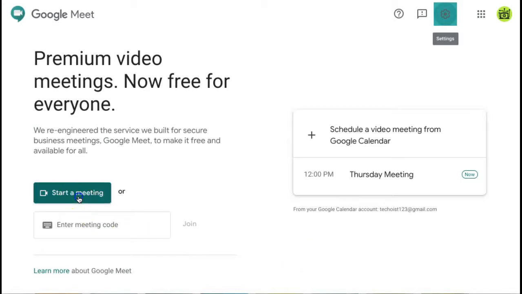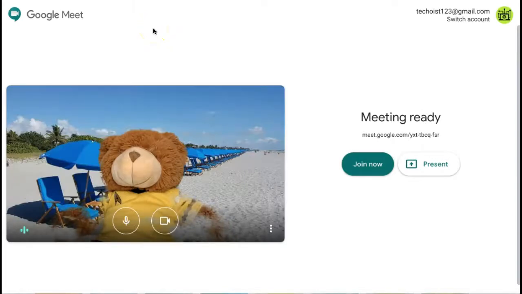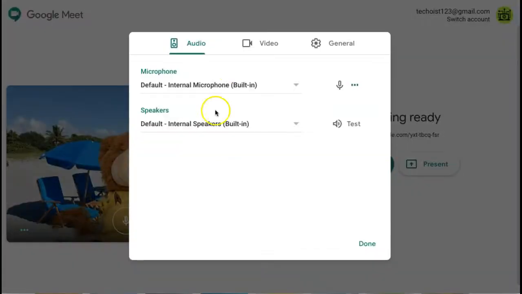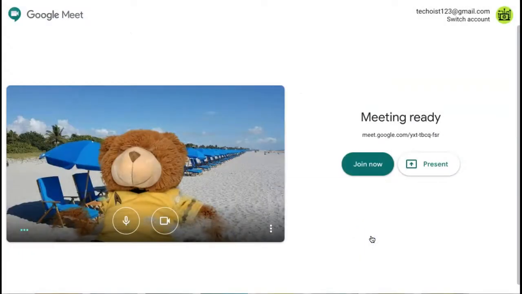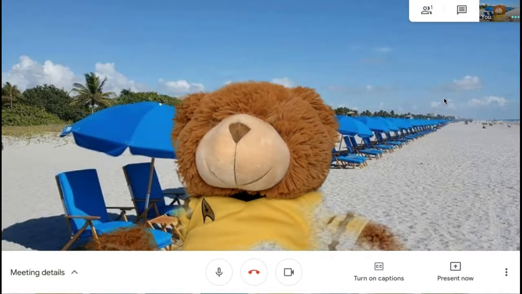If we then click Start a Meeting, you can again see in our preview that our virtual background is being used. If you were to make it to this point without having edited your settings just yet, you can edit them by clicking the three dots for more options in the bottom right corner of your preview screen, and then selecting settings. You can then go back to video and switch to Snap Camera. Then once you're ready to join the meeting, click Join Now. Again, you can see our virtual background is being used in the Google Meet.